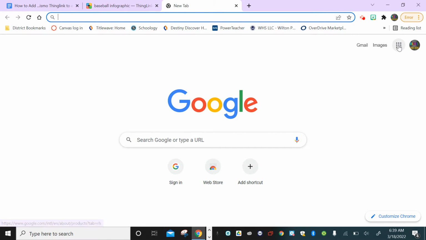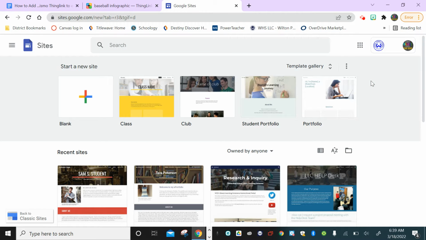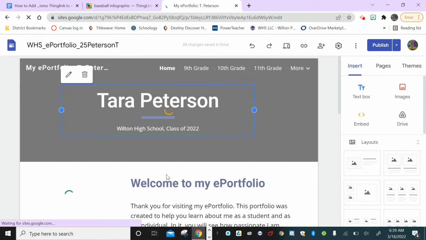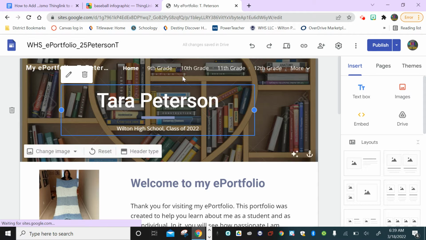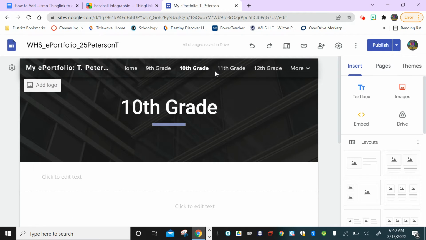So in a separate tab, you're going to go to Google Sites. You probably don't have a ton of Google Sites to choose from. You need to find your ePortfolio and open that up. Now you're going to need to go to the sub page of your ePortfolio in which you want to put this Thinglink. So if you have the headings like I do based on grade, then just click on your current grade. If you have different subpage headings, do what makes sense for you. But you want to get to the page in which you want to put your Thinglink.